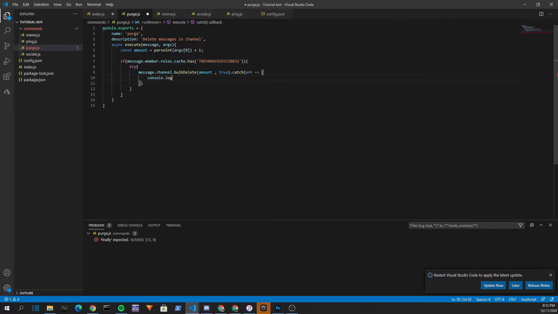console.log there was an error. And then we're going to say message.channel.send cannot purge messages. And now this is all we need from there.